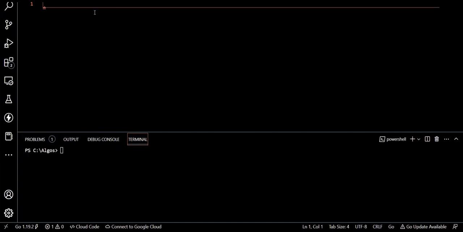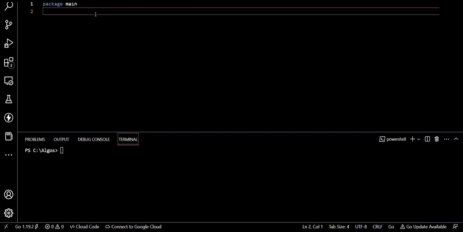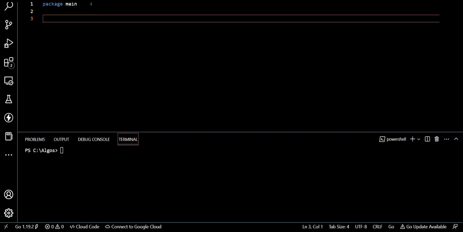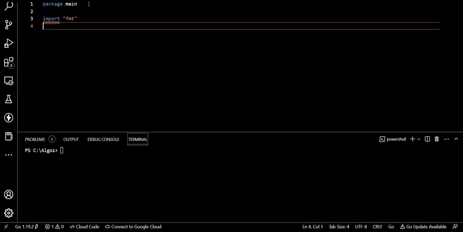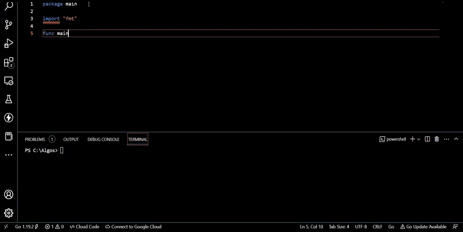Start with package main. And as usual, we import fmt for printing and logging messages, and then declare the function main, which is the entry point for any Go application.